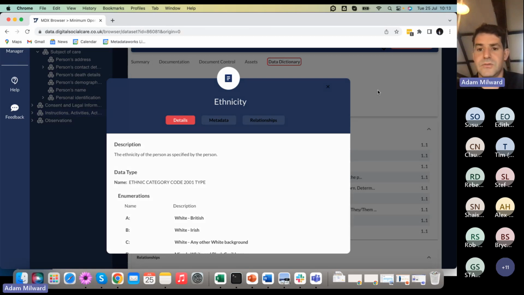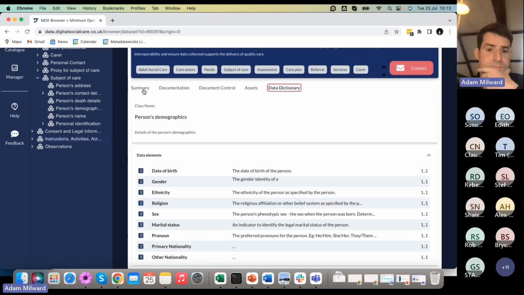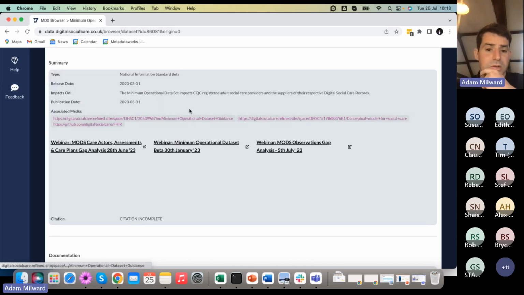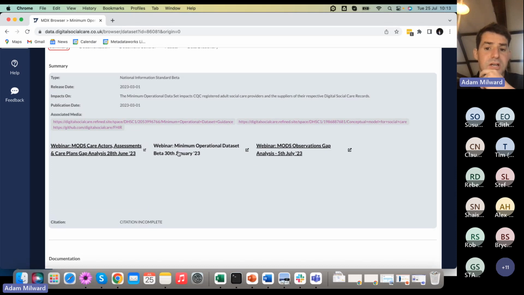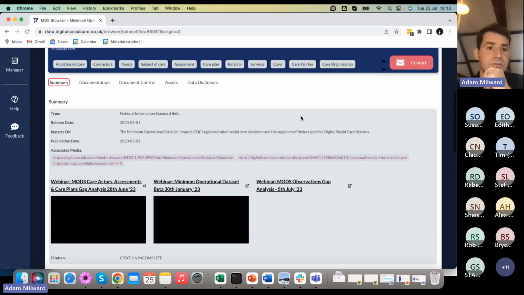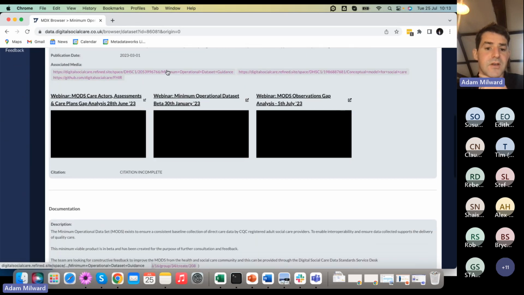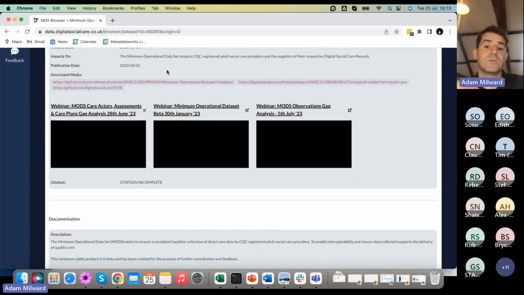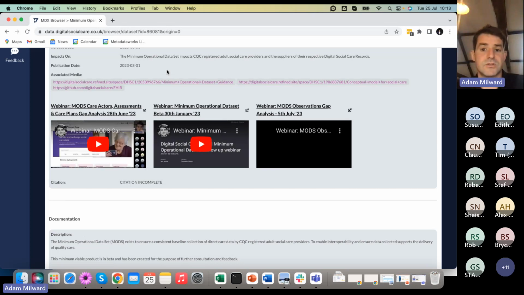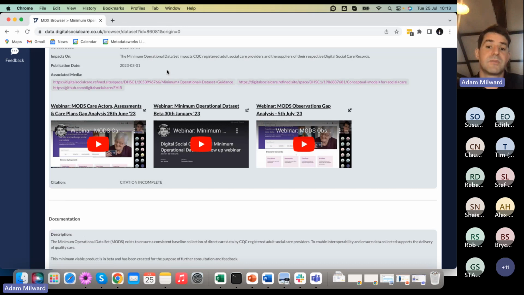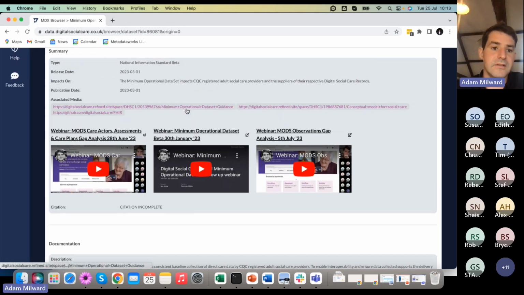In addition to the specification itself, we're publishing a whole load of guidance. So you'll notice if you go to data.digitalsocialcare and you navigate to the minimum operational data set, we're publishing all the webinars we're doing now. We'll keep those updated, and as we move through the process, we'll try and have content that explains what the mods is all about. And then you'll see that there's a link out to some associated media.